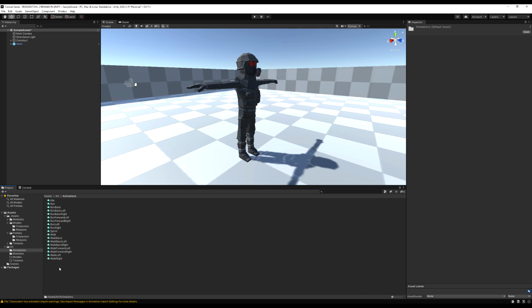You can also get every animation I'm using in this video from the third-person controller and vector package, the free locomotion one. I believe every single animation I have here is included in that package.